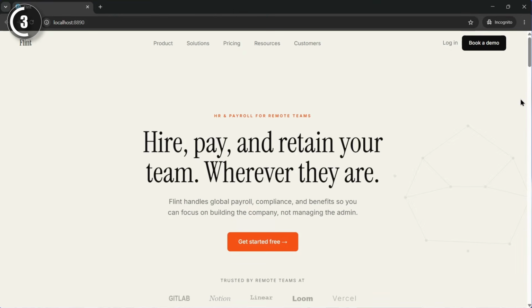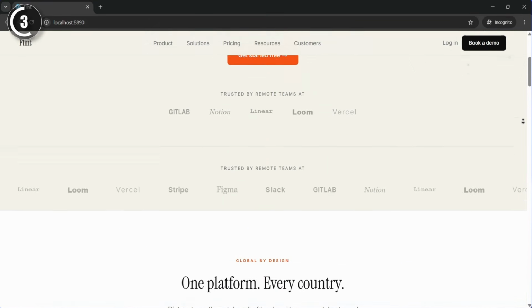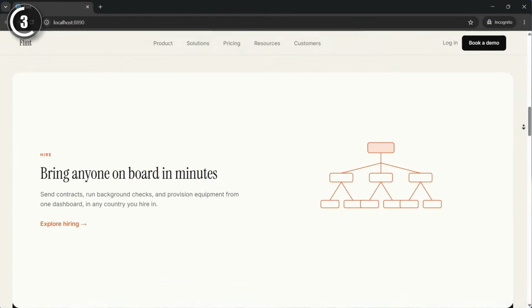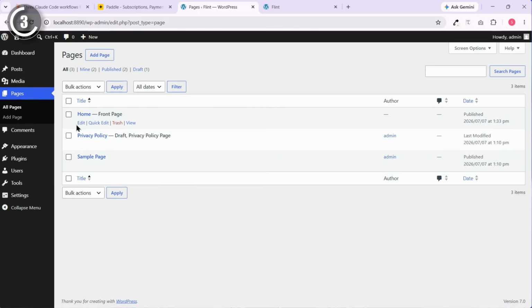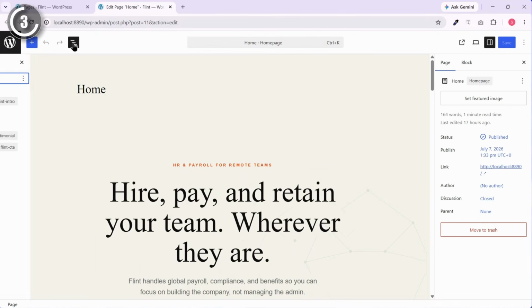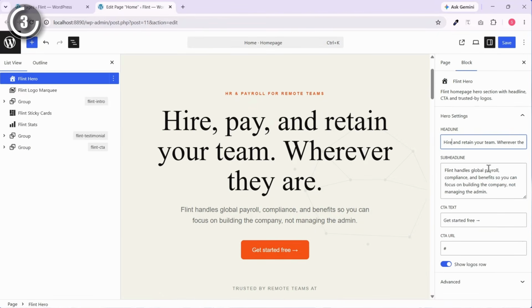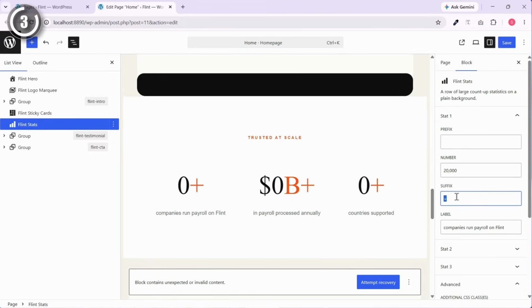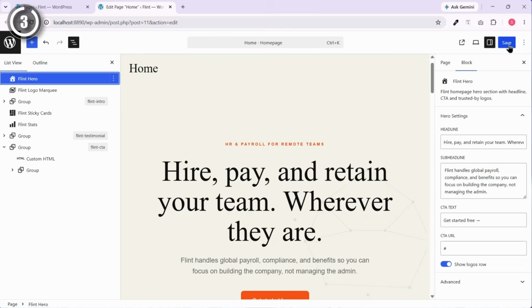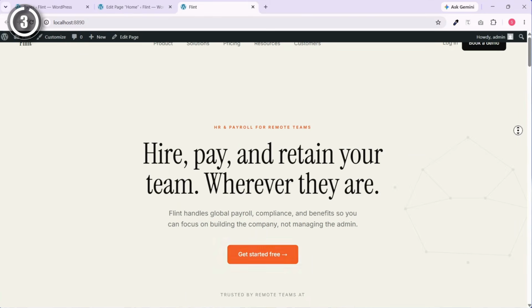Compared to the previous methods, this approach takes more effort, but it also offers the greatest creative freedom. Once the theme is ready, you can still edit the content directly inside the WordPress block editor, making it easy to update text and sections while keeping the custom design intact. This workflow is best suited for agencies, developers, and premium client websites that need maximum flexibility and customization.